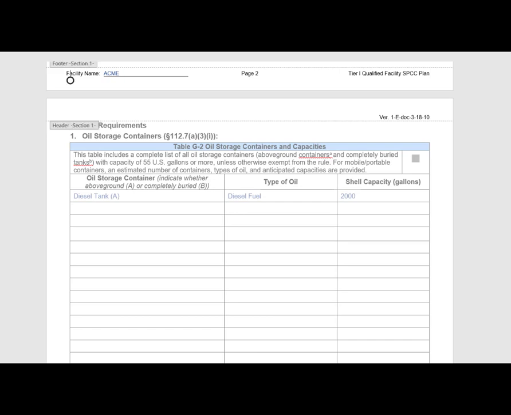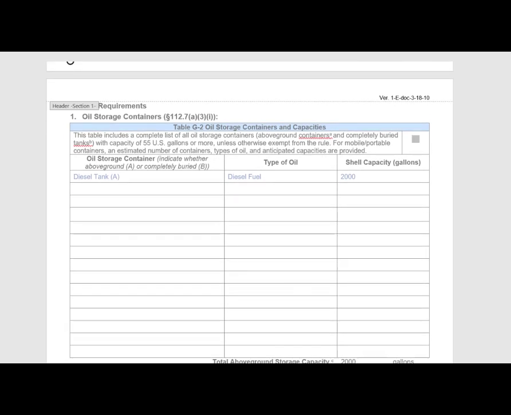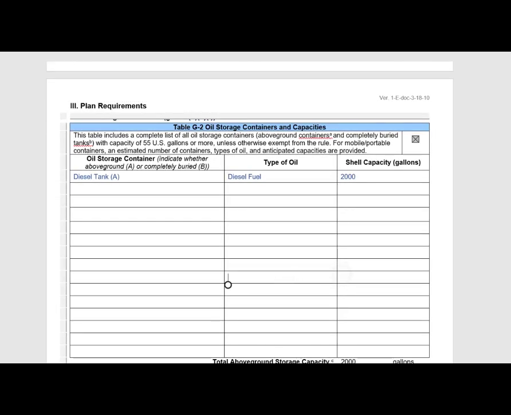Part 3 is your plan requirements. This is an inventory of your containers. So column 1 is your container, oil container. Make sure to identify if it's a type A or type B container.